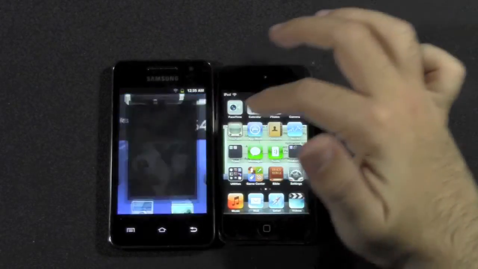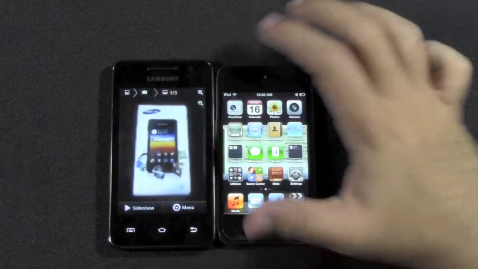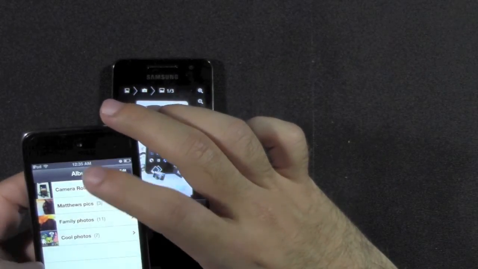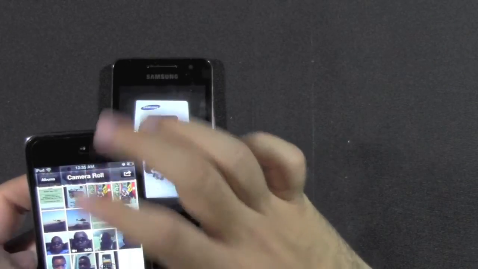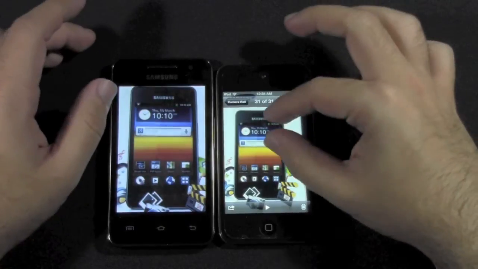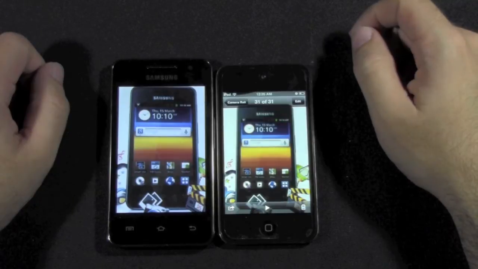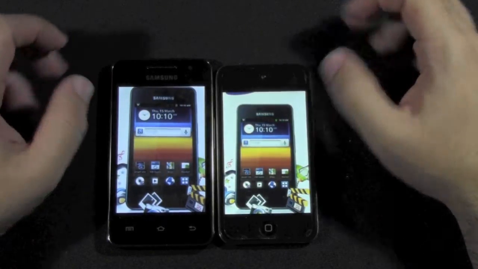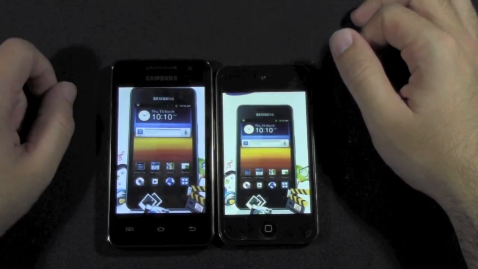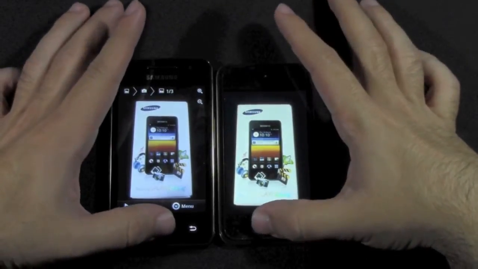In terms of camera, it's a 2 megapixel versus a VGA, so you can already guess who the winner might be. When we went over it, it definitely turned out to be the Samsung, just because the iPod is just not as sharp. You can definitely see it in the clarity of the Samsung itself, as well as the color reproduction. Apple's is really washed out, whereas the Samsung looks a lot better. So if you need to take a quick snapshot, the Samsung would definitely be the better one for a little bit of camera.